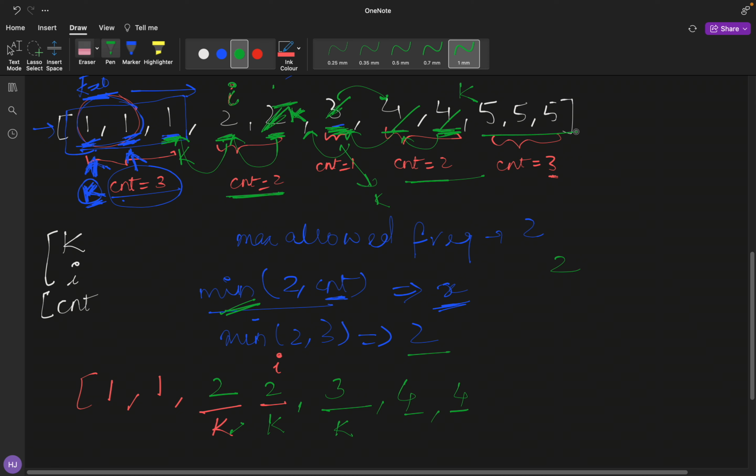So taking the count of 5, 5, 5, 5, count comes out to be 3. Pass it in this minimum function. Minimum of 2 comma 3 is 2. So copy these 2 5s in this k, and after copying, our array will look something like this, and then we will increment our k.